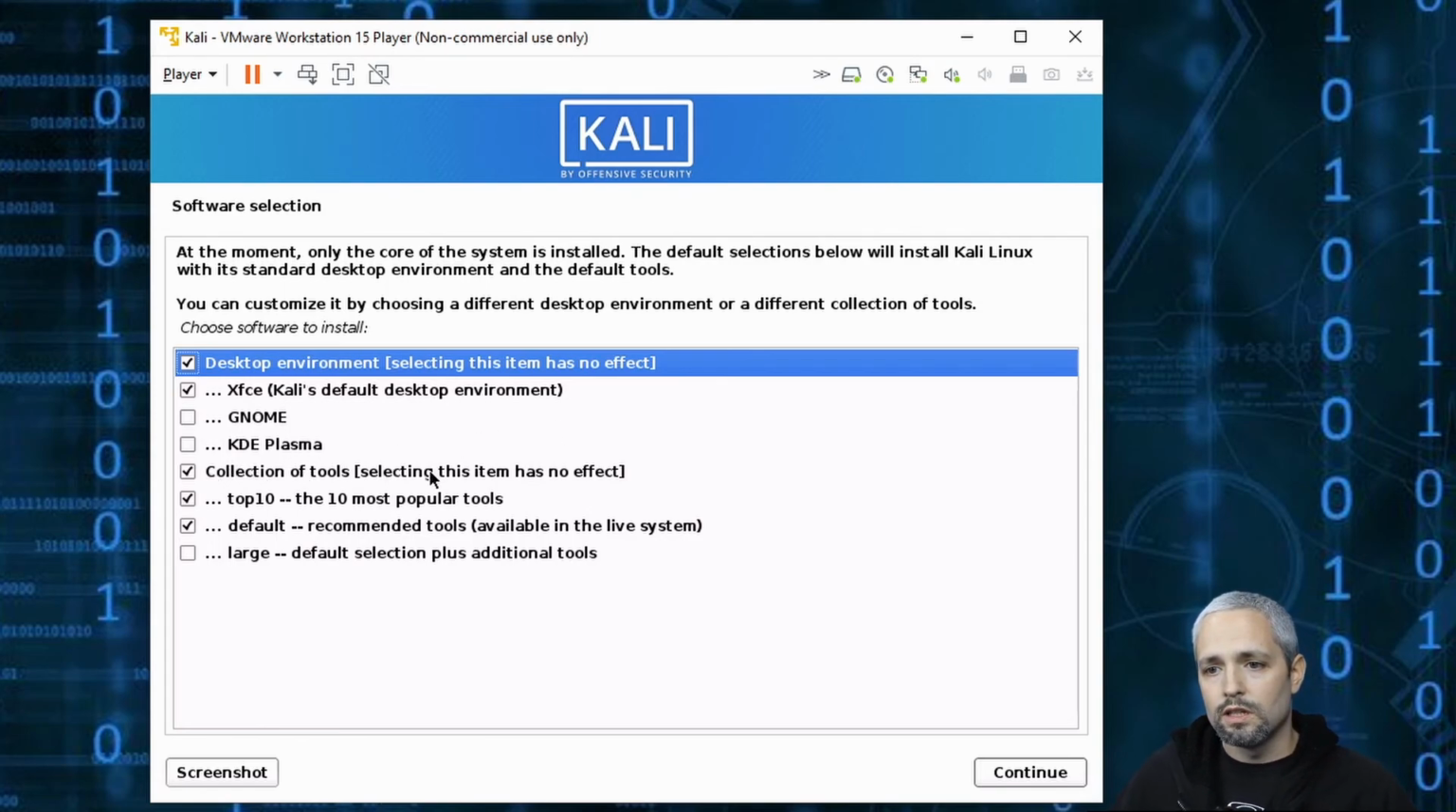And then there's also the collection of tools. Obviously, clicking on that doesn't actually do anything, as the note says. But then we include the top 10, the most popular tools, and then the default, which is the recommended tools. And in most cases, pretty much 99% of the cases, this has met my needs for the testing that I do, which is commonly around web testing and fuzzing and network testing and things like that. And so we're just going to leave it at this. And later on in other videos, as we introduce new tools, if they're not installed by default, then we'll talk about what it takes to install them. And so with this, let's click on continue.